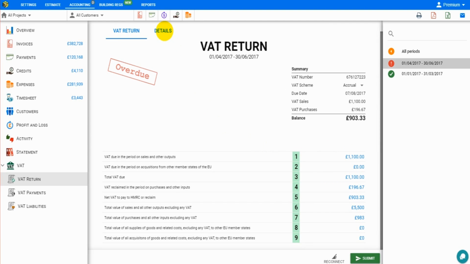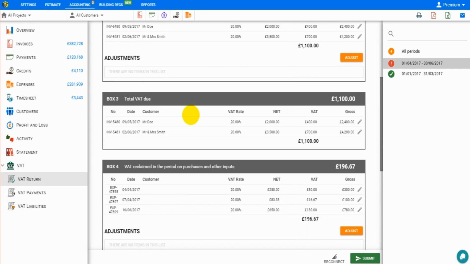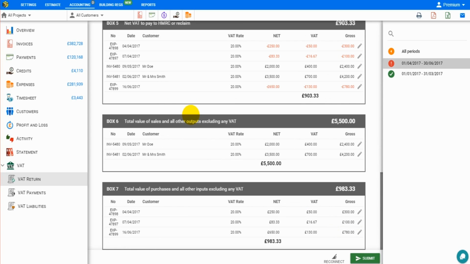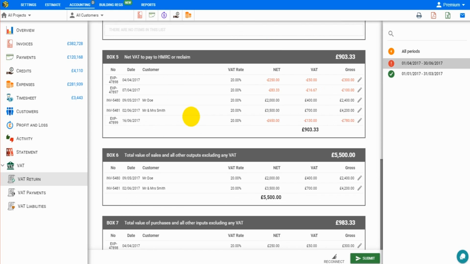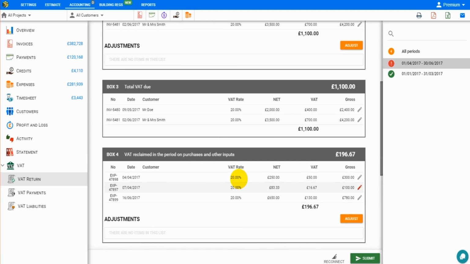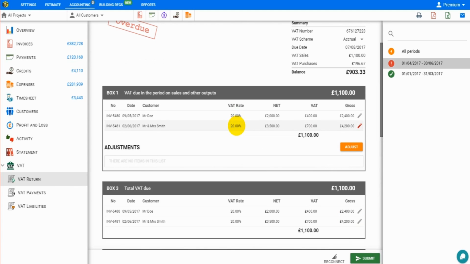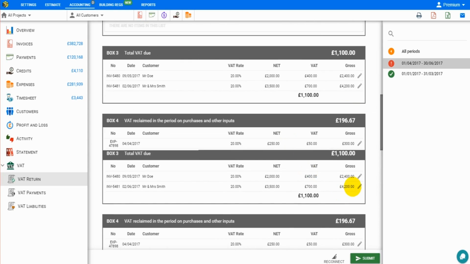Alternatively, you can use the Details tab at the top here to see a breakdown of the figures on the VAT return. If you need to query any of the figures on this return, simply highlight and click on any of the transactions to be taken to the original transaction. There are also options to adjust figures on the VAT return if corrections need to be made.